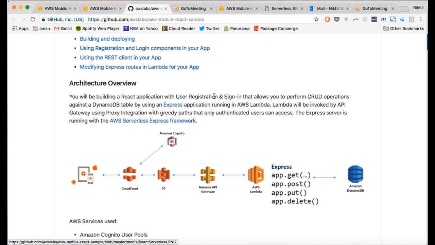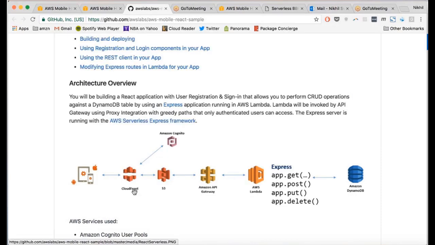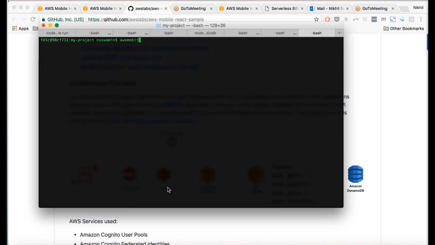Great. So now that we have that working, let's go ahead and do this part of the app deploy process, where we will now publish our web app to S3.